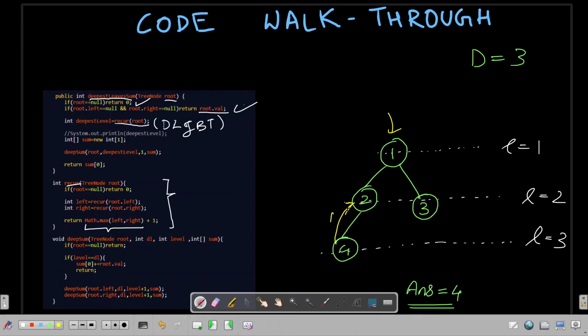Going with a similar process for 2, the right would return 0 and left would return 1. So we are taking the maximum of 1, 0 and adding 1. This is nothing but 2, so this would get 2. Using similar reasoning, this would return 1, and what would this root node return?